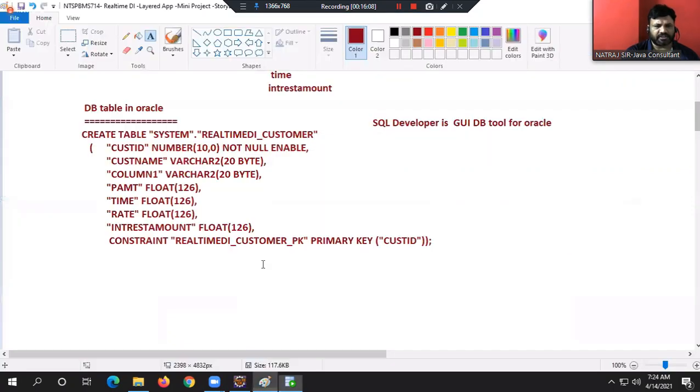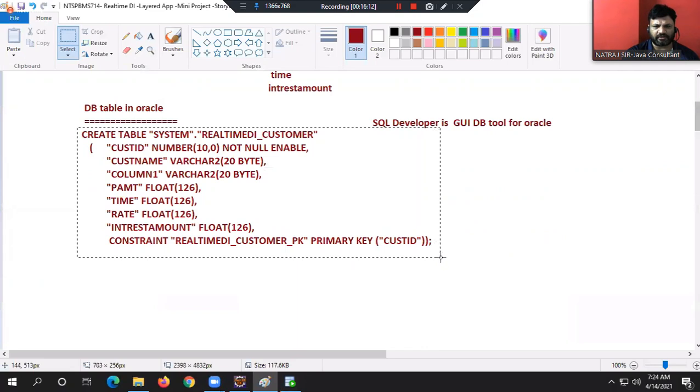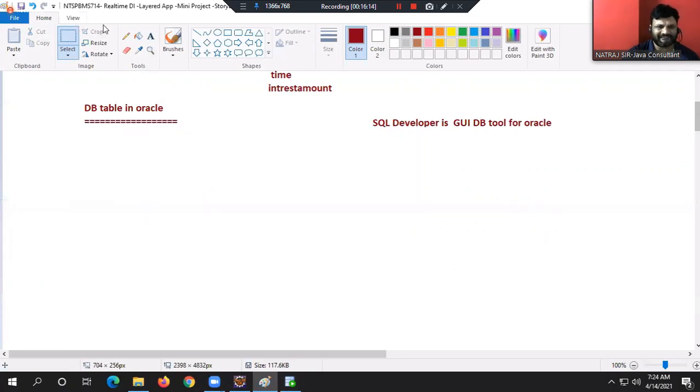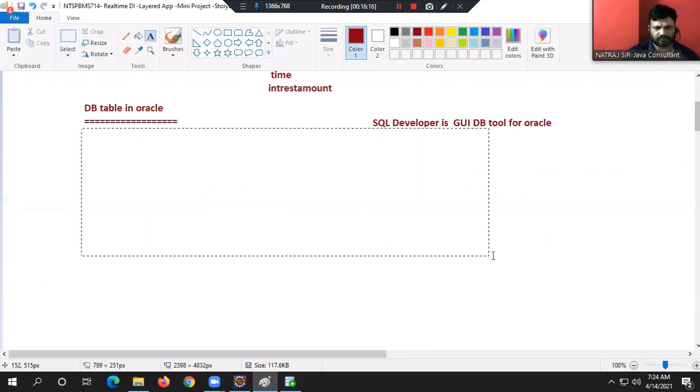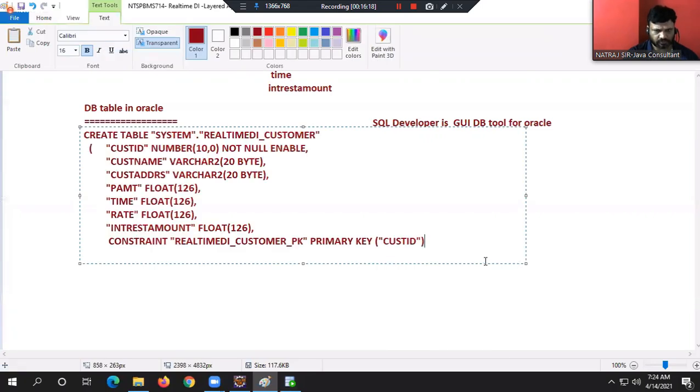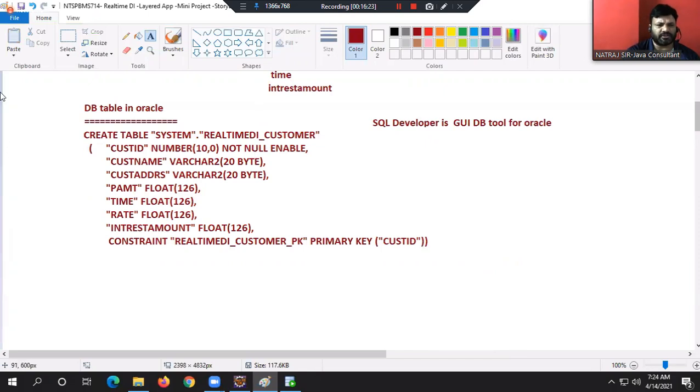Oracle is a commercial database software, guys. Oracle is not a free database software. But for education purposes, it's free. They don't charge any money if you are using it.